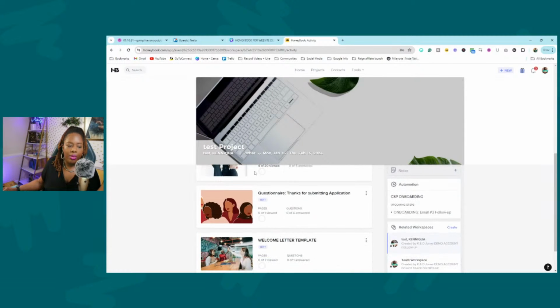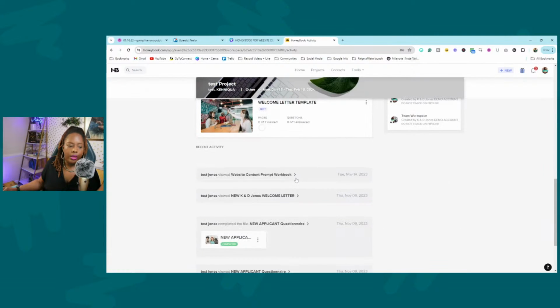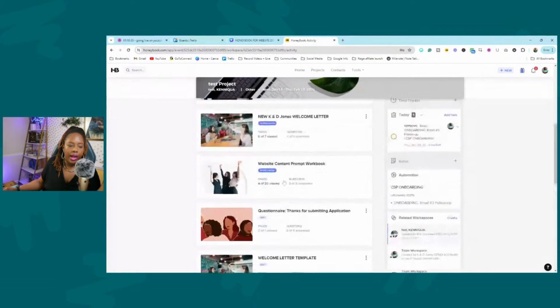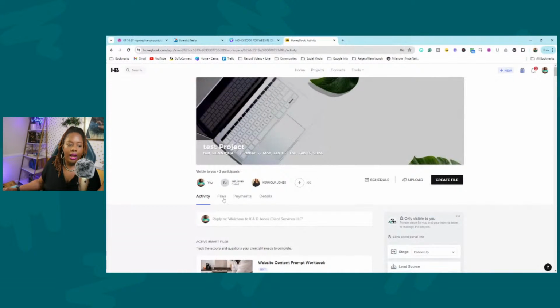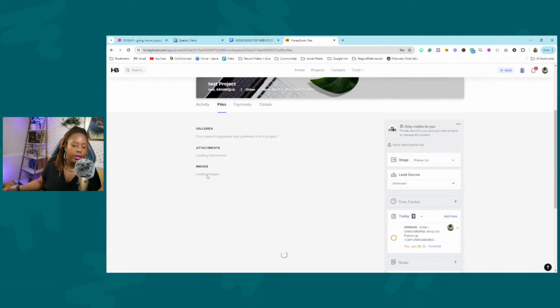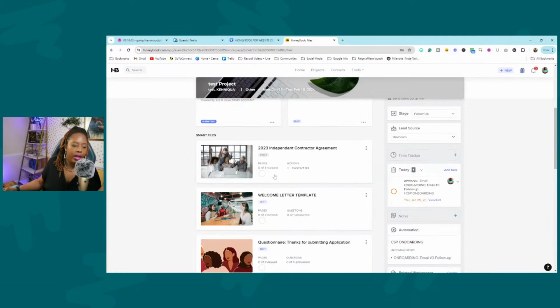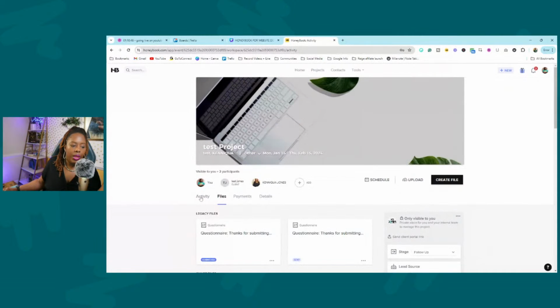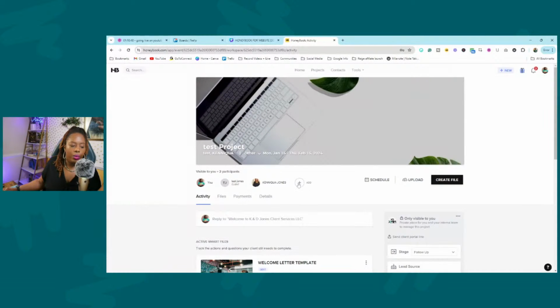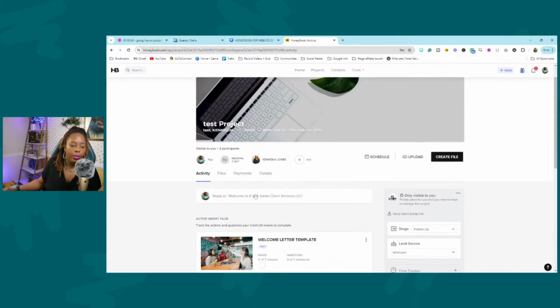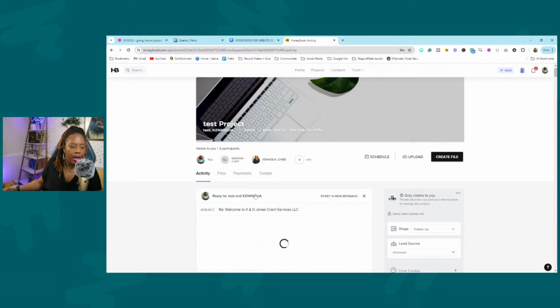So they'll be able to see all of the files. It's loading up for me. They'll be able to see the files that have been sent on this project under the file section. Let's say it's loading slow. Okay, so they'll be able to see any files that are here. They'll be able to see the activity, so they can go back and see any files or emails that were sent out. And they can also start a message. So they can reply back to the old message, or they can click here and start a new message.